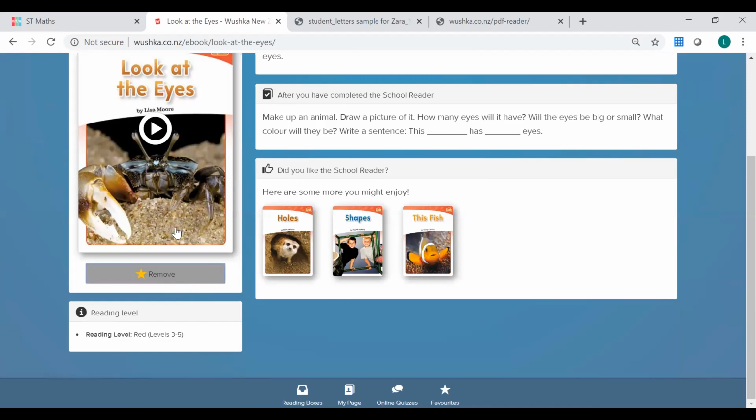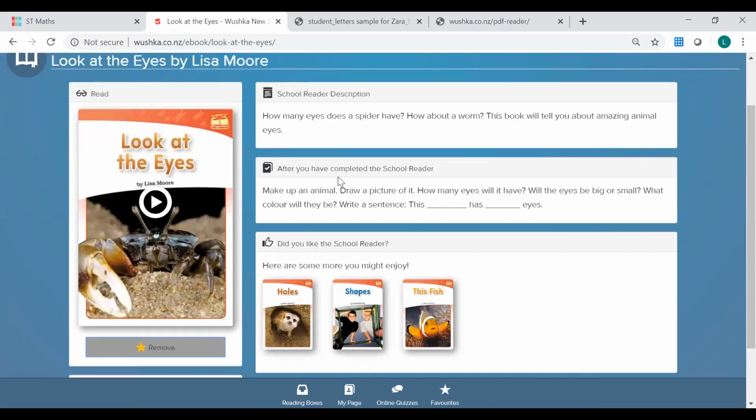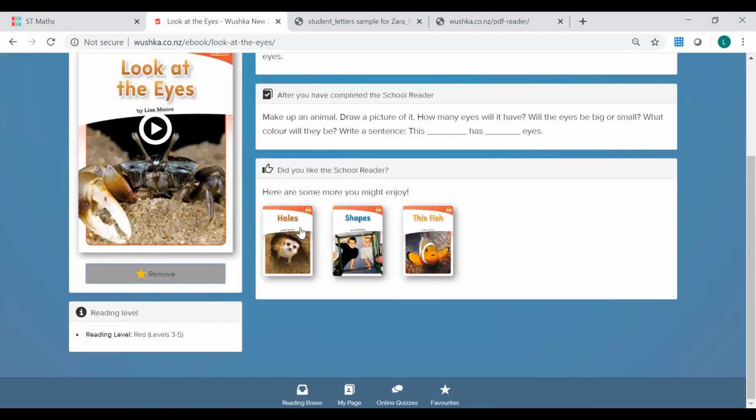They will still have access to that if they've been assigned the text, you've read the book with them, you've worked through the text, added it as a favorite, then they will have access after you turn the group off. You'll notice that they've got the information here, they have the activity, and if it's a text out of their take home, we do encourage the next read as well.